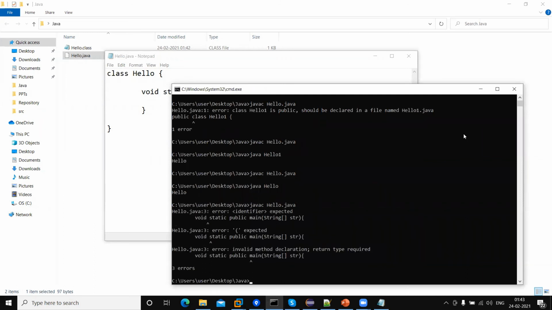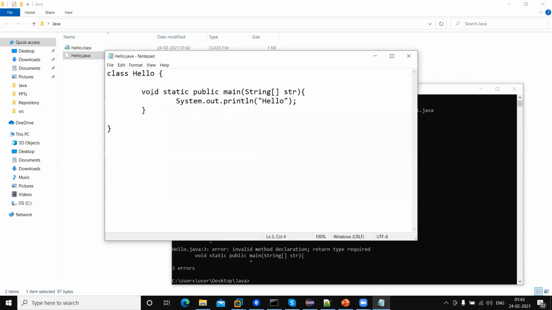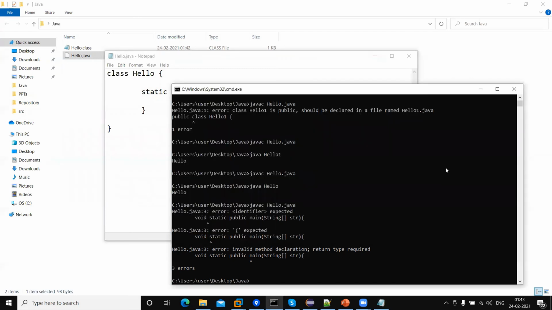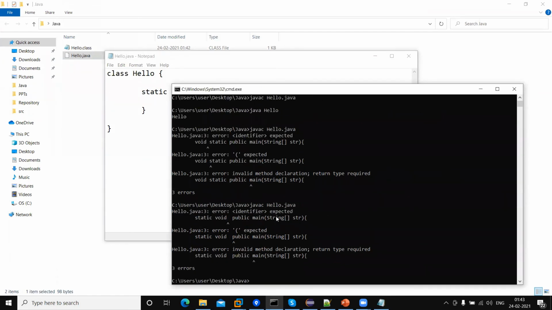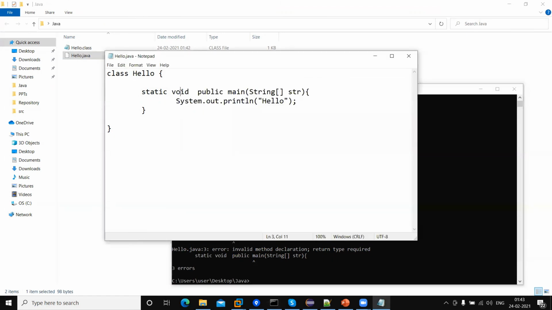First I will compile. You can see I am getting a compilation error. We cannot put void at the starting or before public. It means this void will come before the method name. We cannot change the position of main and void. Main is just a method name, and we cannot change this value. We can swap static and public here.